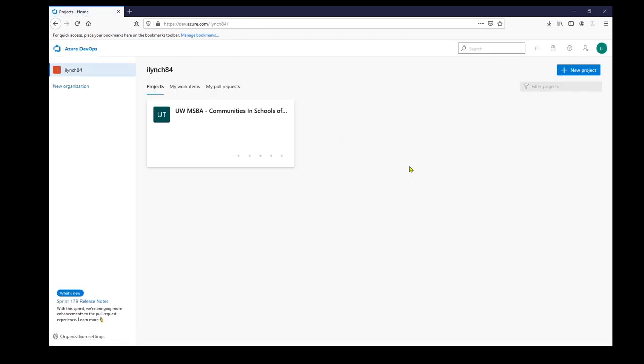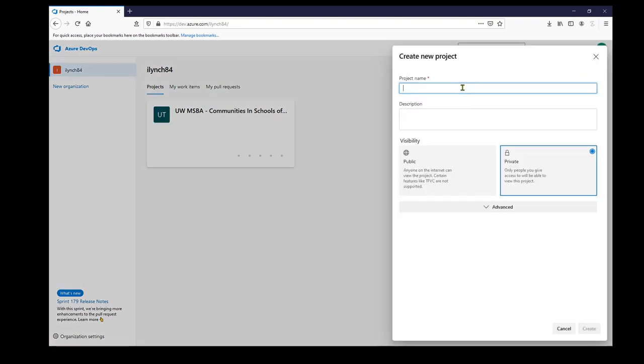And this is going to bring us to the DevOps landing page. So I already have a project set up, but for this tutorial, I'm going to create a new project, and you can do that by selecting the new project button in the top right. And we're going to have to create a project name. And if you want to add a description, go for it.